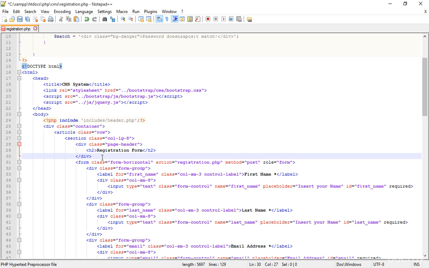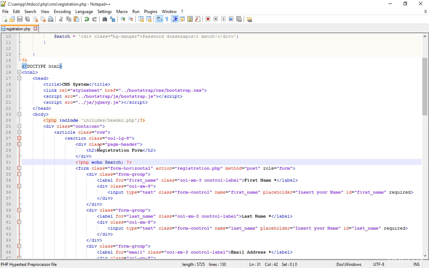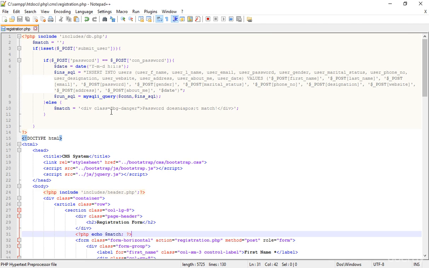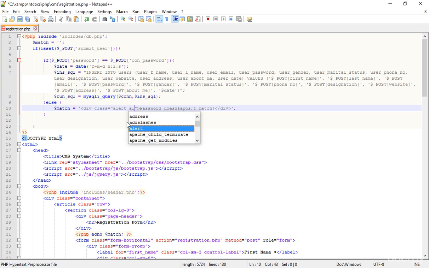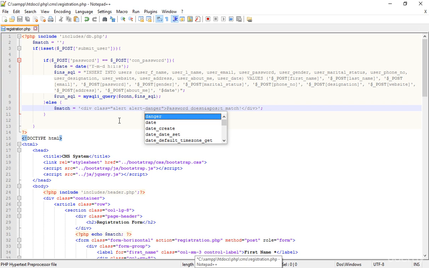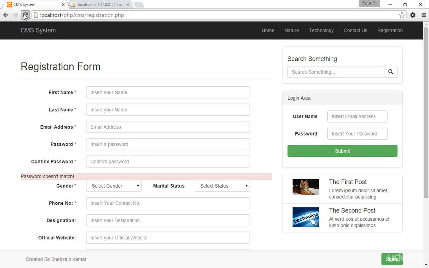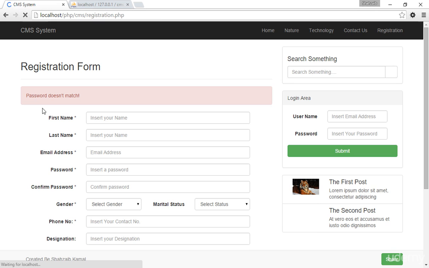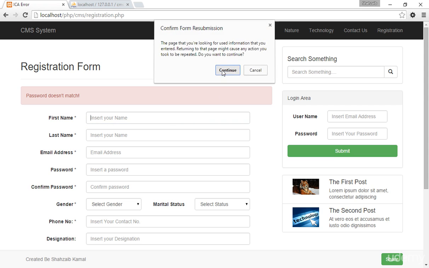But now I'm not using the bg way, okay, because I'm showing this at the top. So I'm adding the alert and pressing space and adding alert-danger. Now save that, and go to the browser and refresh that. Now this is the interesting thing which I just did there, okay. Password doesn't match, okay. Now if I refresh it back, you know that the data is saved in the header, so I'm getting this error again.